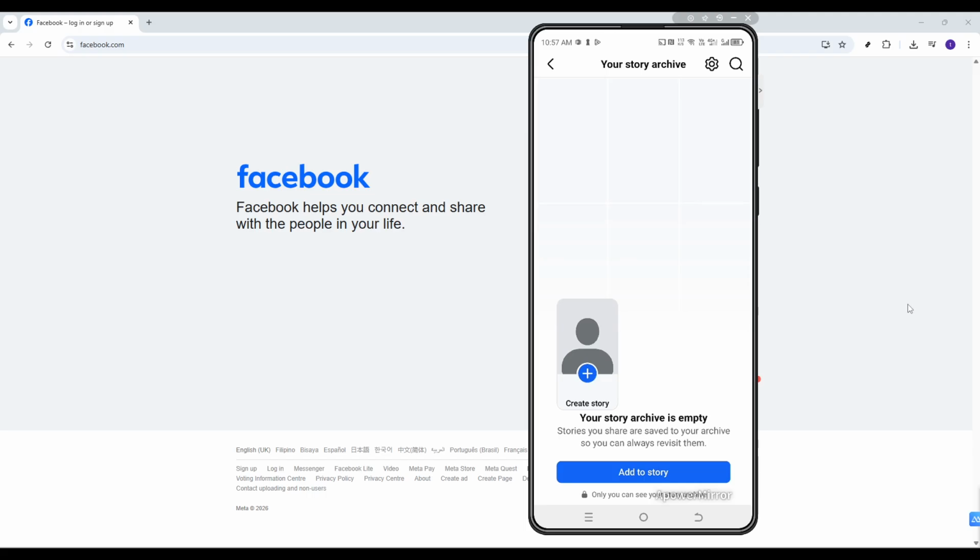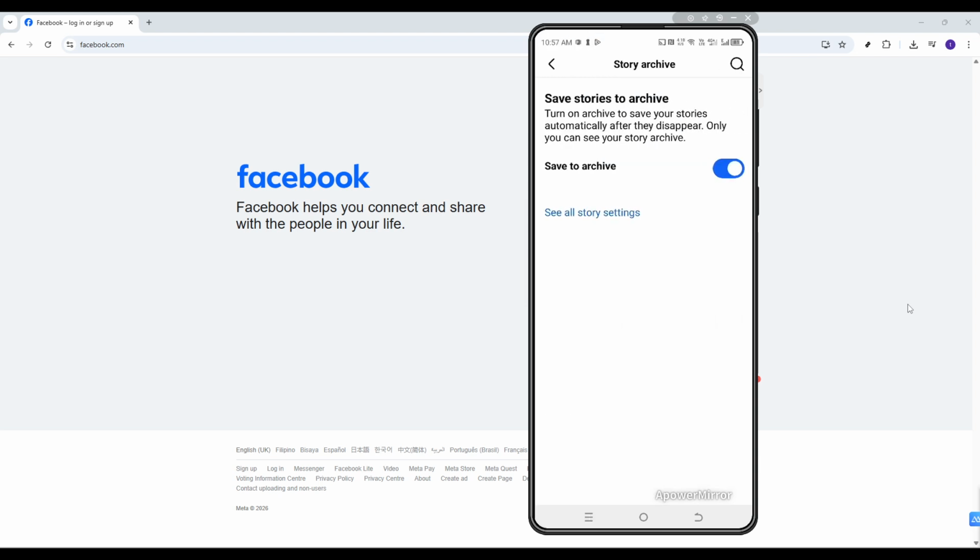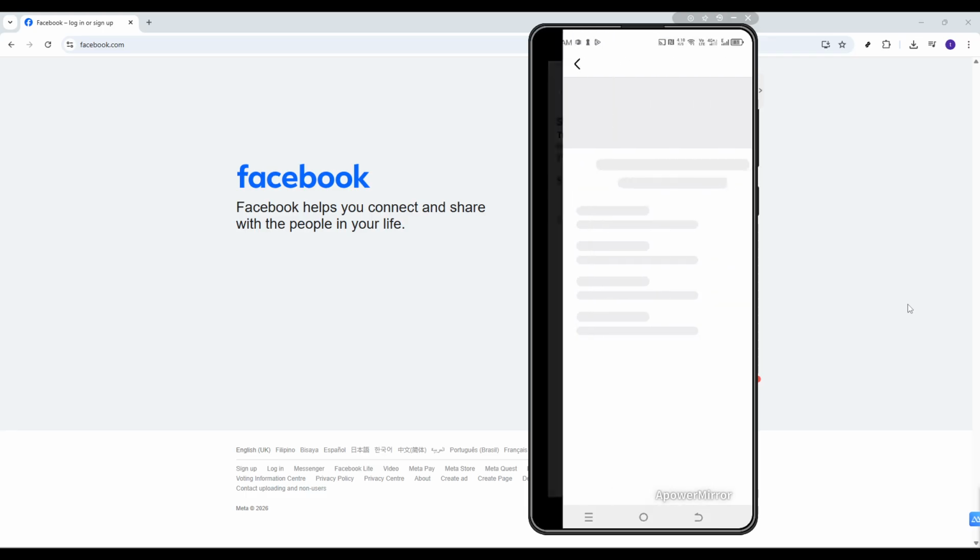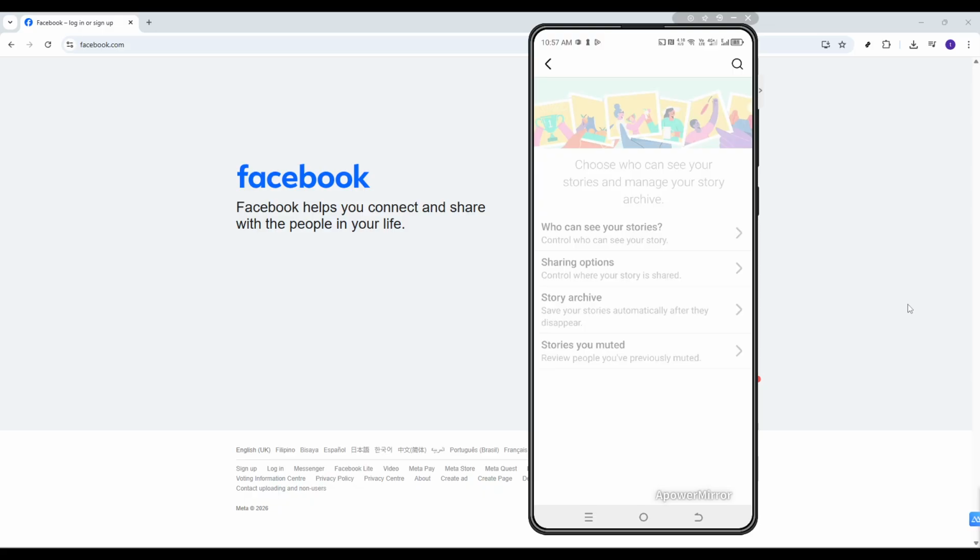Now in the Story Archive screen, tap the settings icon in the upper right. This opens your story controls. Tap See All Story to view the full set of options related to stories. Next, tap Who Can See Your Stories.